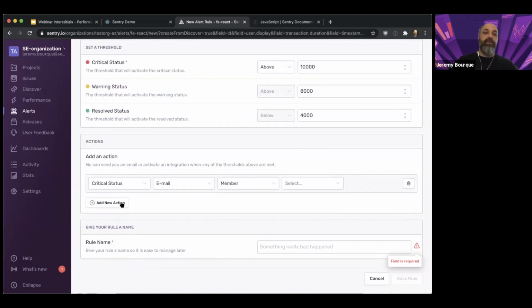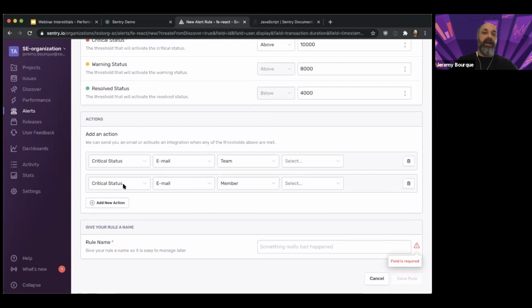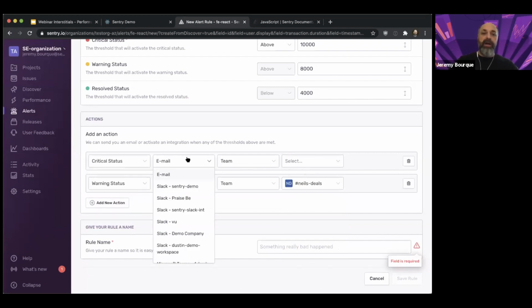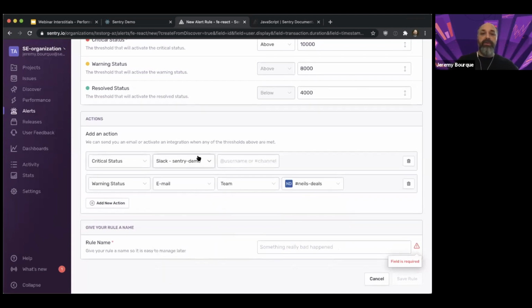Then I can choose the actions I want. So I can say, okay, I want you to email me, or I want you to email one of my teams, so everybody on the team in Sentry. Maybe I want to do that if it's a warning. So I want to say, hey, if there's a warning, email the team. We'll email that team. Perfect. Now, if it's a critical status, we might want to send that to Slack. So if I have the Slack integration set up, then I can add the notification to Slack. I can @ a username or @ the channel.